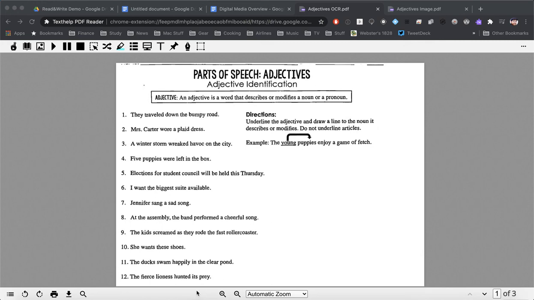The annotation tools in the TextHelp PDF Reader really give you quite a few options in how you can mark up a PDF that you're working on, and then you can print that PDF, or you can email it or hand it back in using Schoology or Google Classroom. Let's walk through the 4 different annotation tools real quick so you can see what you could do with these.